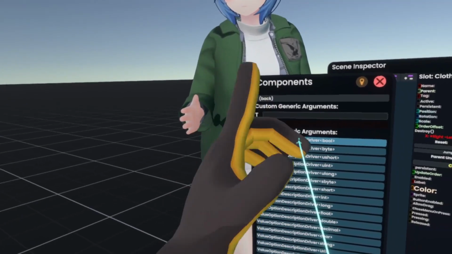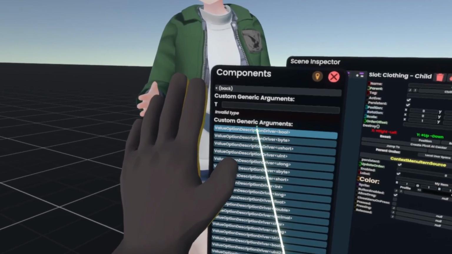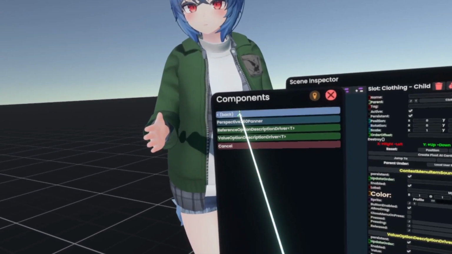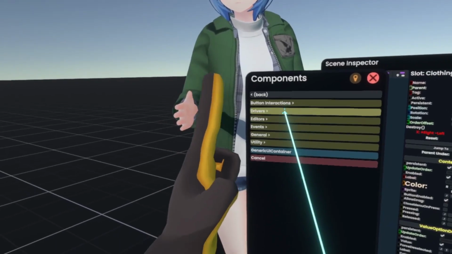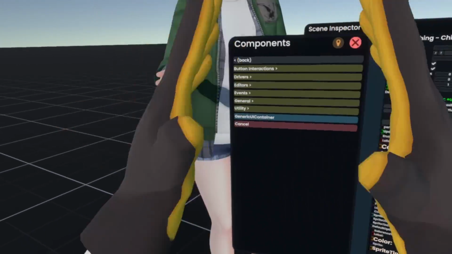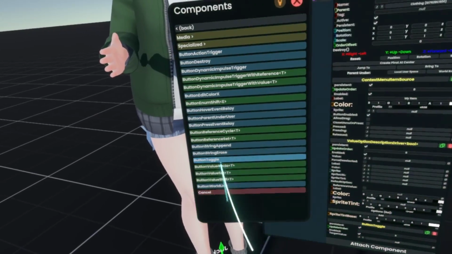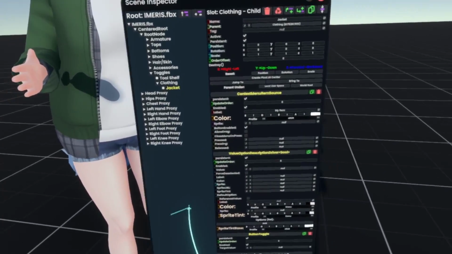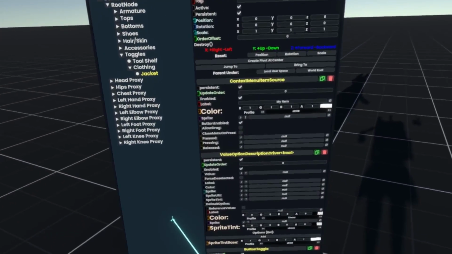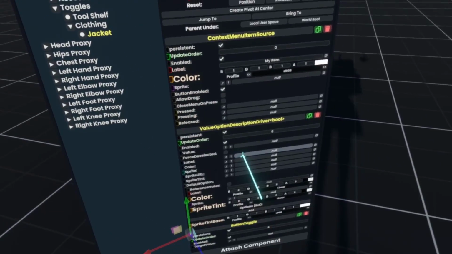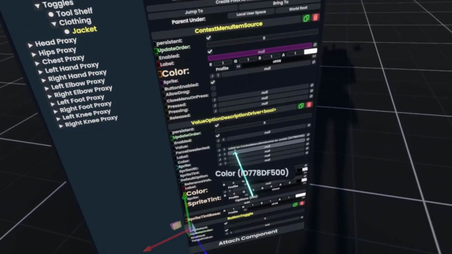Again, it's just on off. That's all it is. So it's going to be a bool. There we go. And we're only toggling one active slot this time, not two like we did with the tool shelves. So we're only going to need one button toggle. We're going to close that. We're going to come over here, and just like before, we go label to label, color to color.